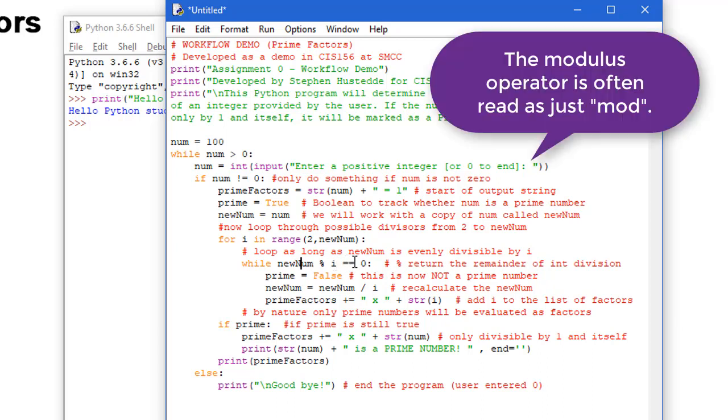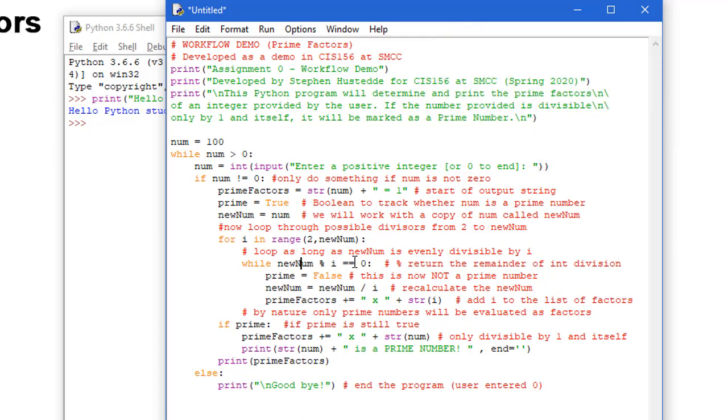I have a double equals here. That's the operator for is equal to. So I'm going to return the remainder of the integer division in this process. If it's 0, if it's evenly divisible, we're going to set prime equal to false. That now means this is no longer a prime number. I'm going to take new num and divide it by I. So we're going to shrink new num down.